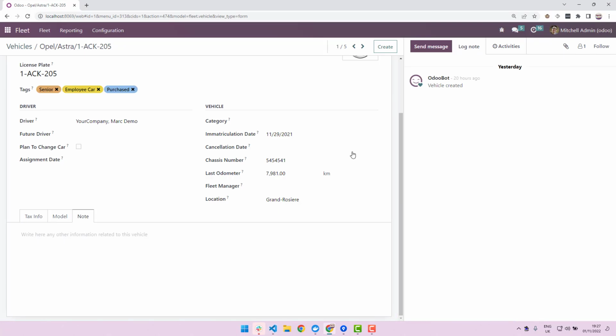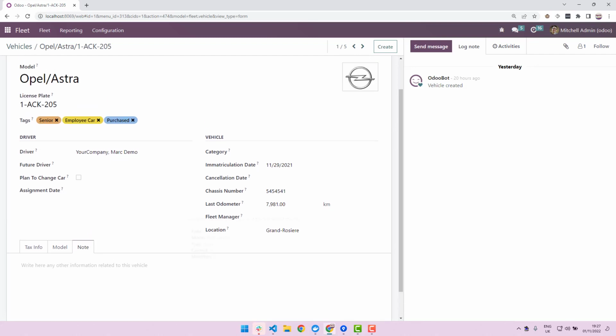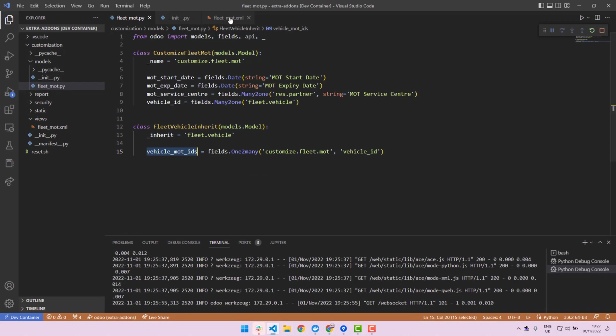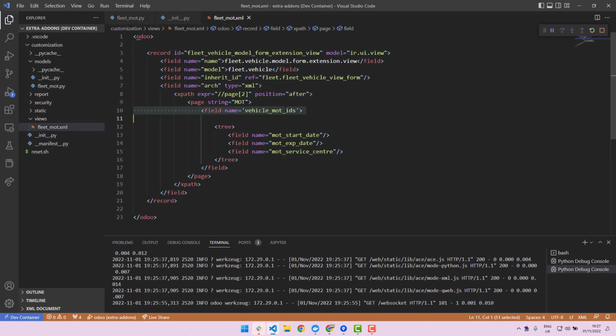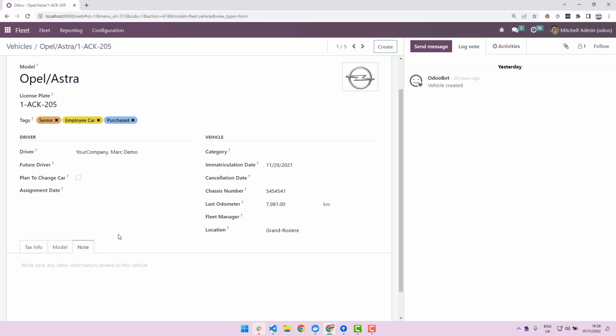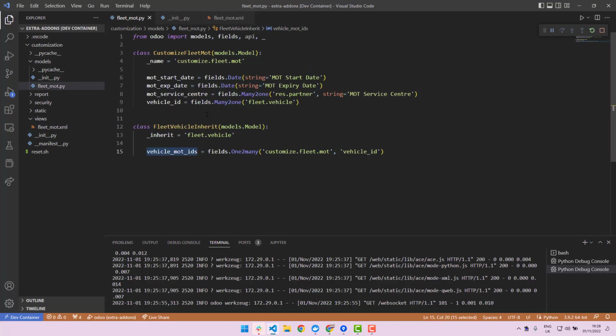Now we go back to our view. This is our view file. And here, this is the one-to-many field. And then in this field, we create a tree view here. And then we add the fields, whatever fields are present in the model where this one-to-many has a relationship, which is this one. So at the moment, we have these three fields. We add these three fields: start date, expiry date, and MOT service center.